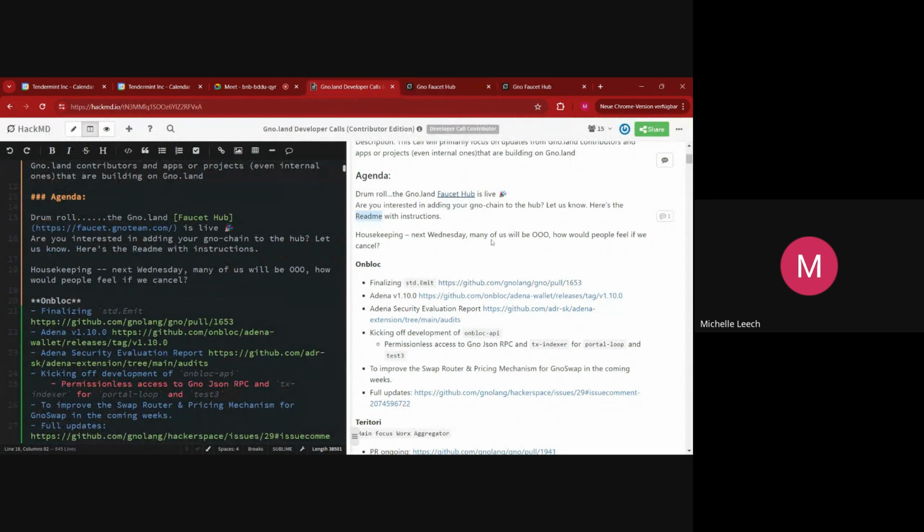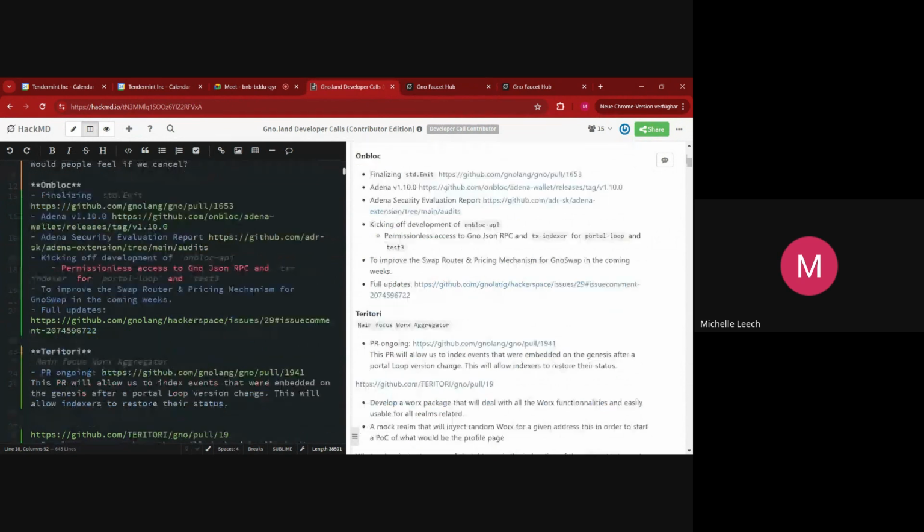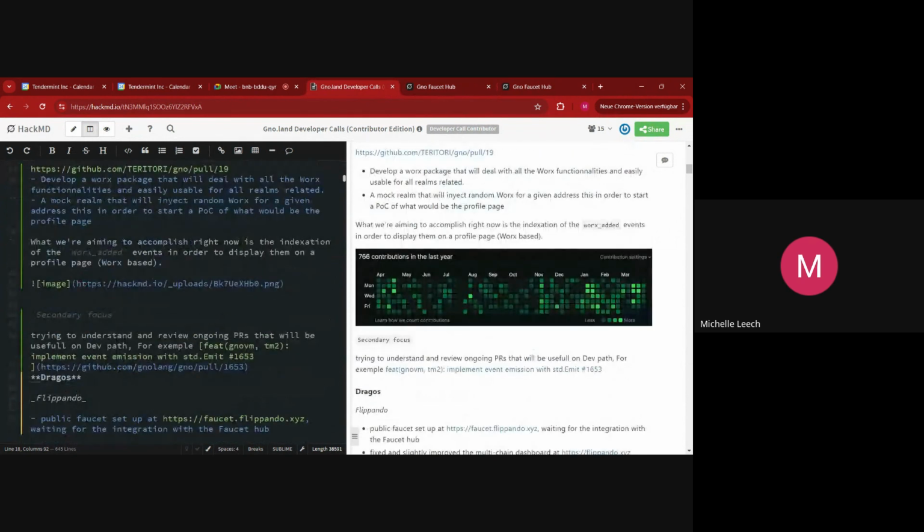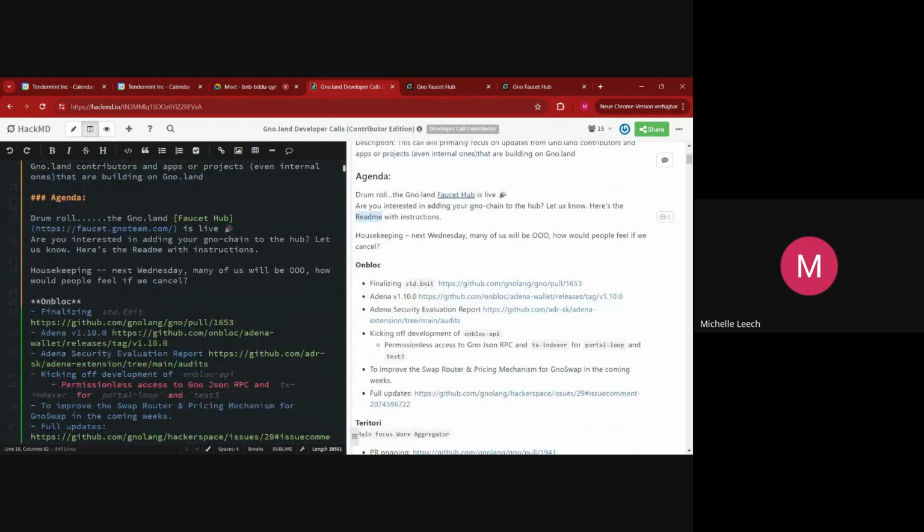So I think we'll have the README instructions that we can add here, but is there interest from OnBlock, Territory, Birdie in adding to the hub?